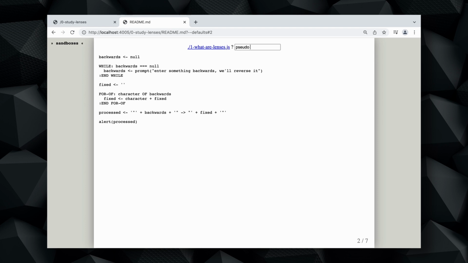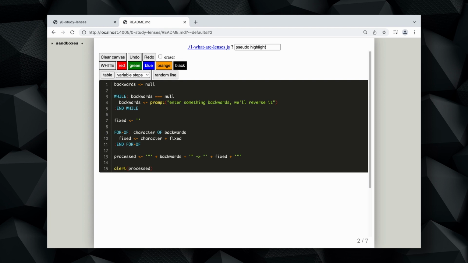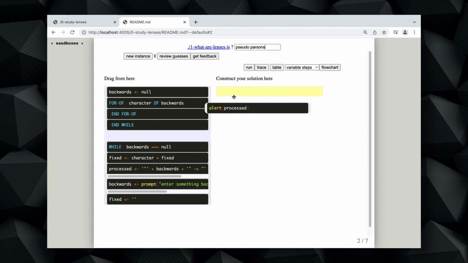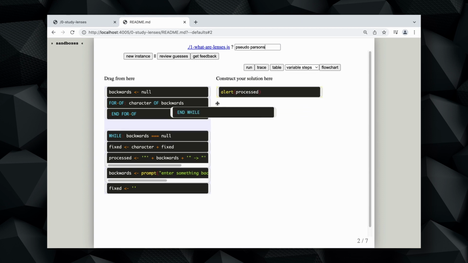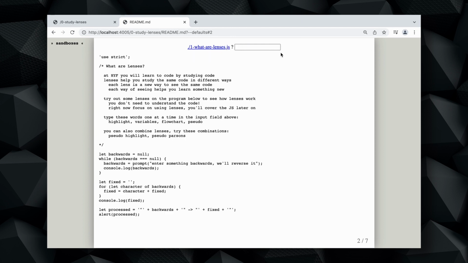Same logic, different syntax. Another fun thing about lenses is you can compose them, which is just putting them one after the other. So first we'll take the code and convert it into pseudocode, then we'll highlight the pseudocode. So now you can study pseudocode instead of the JavaScript. Or you could take the pseudocode and convert it into a Parsons problem. You can experiment with these later. Here you just have to click and drag the code to reconstruct the same program. Get feedback. All right. So that's the basic idea of what a lens is. It's just a different way of seeing the code. Different ways of seeing it will help you learn different aspects of the same code.